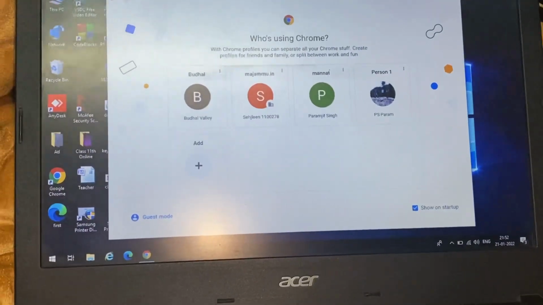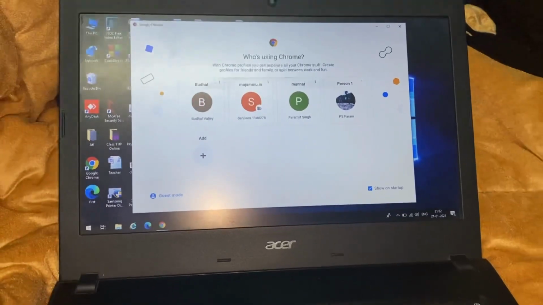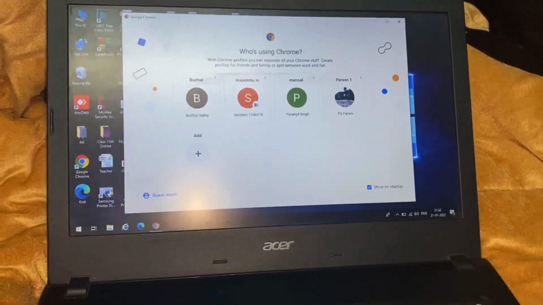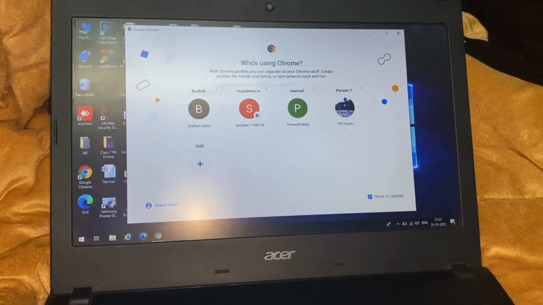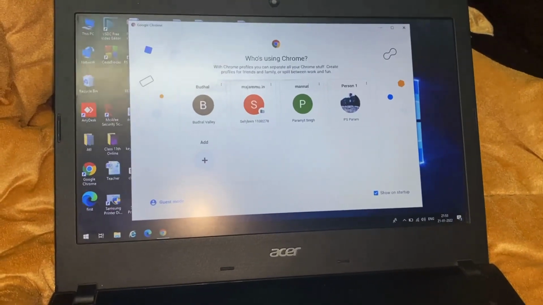So by using these commands, you can easily access your system if you forget your administrator password.